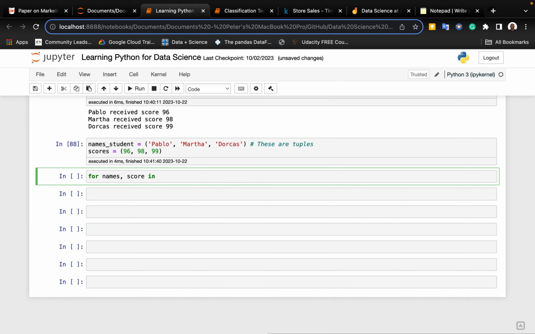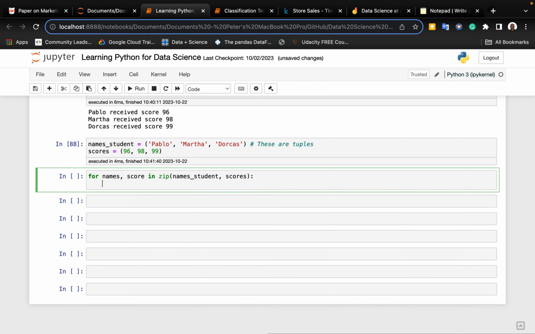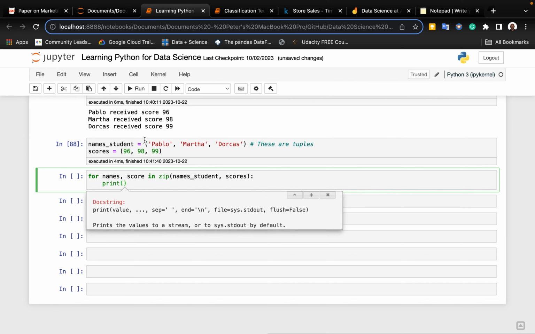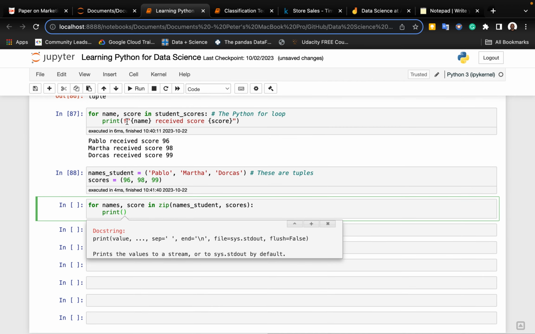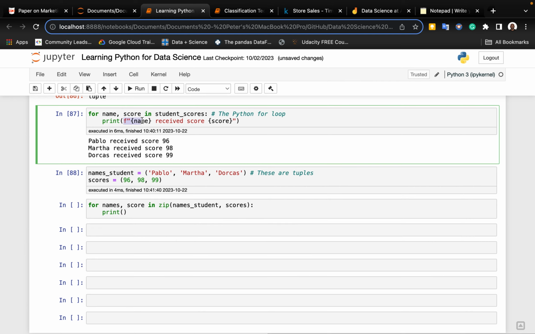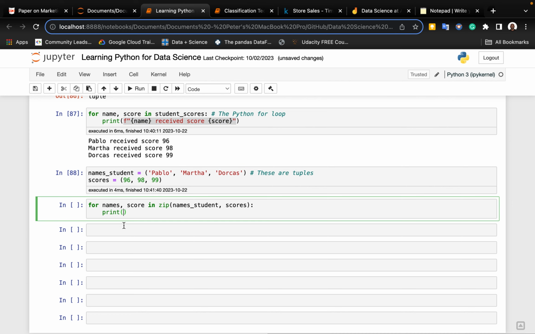and so we're going to introduce something called zip. We're going to talk about that later, but it's just going to grab everything together and zip it up. So it's just going to put names_students and then their scores together. And then this time around we're going to print. We just say print, open bracket, just like we did here. I'm just going to come and steal this and put it here.